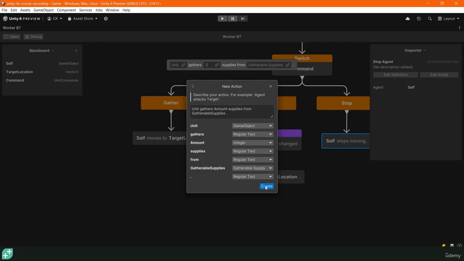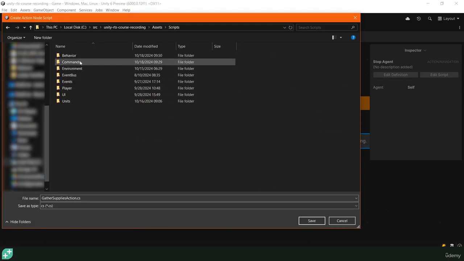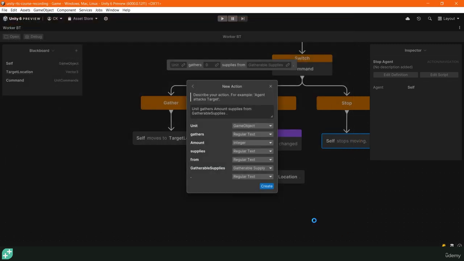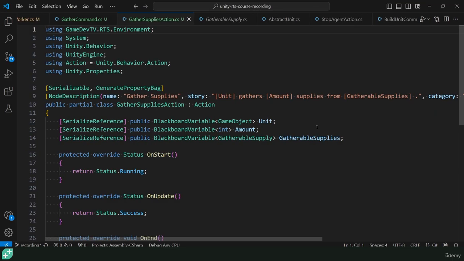We click create. We're going to put that in our scripts behavior. Go ahead and save that. And it's going to open VS Code automatically for us. And if you didn't do it exactly like that, you have two options.